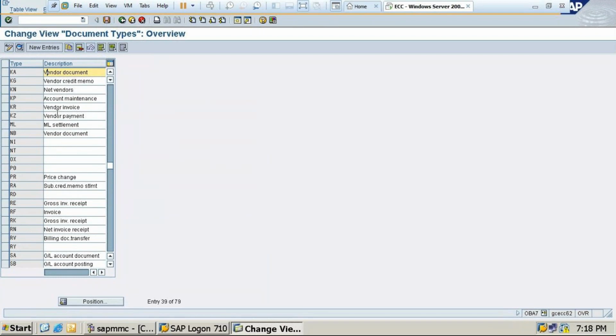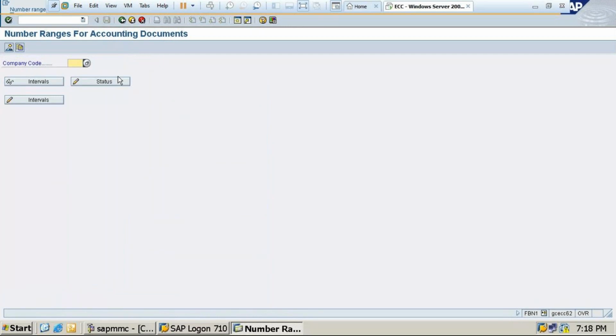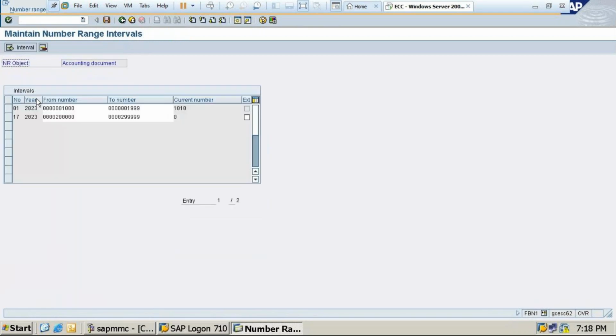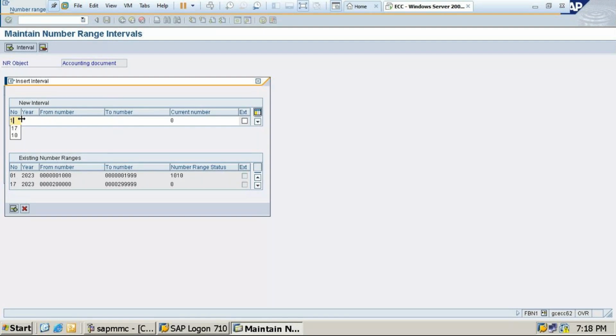Now come back to the change view document types and click on KR, vendor invoice. Okay, so what is the vendor invoice number range? 19. Click on number range information. Okay, give empty 10 and click on change intervals. Now we have to click on intervals. You have to give the 19 number range here.